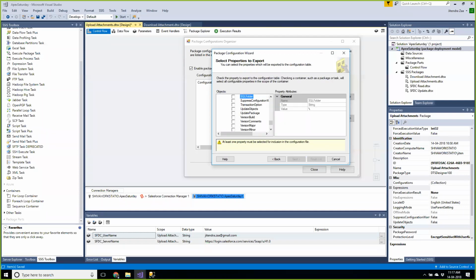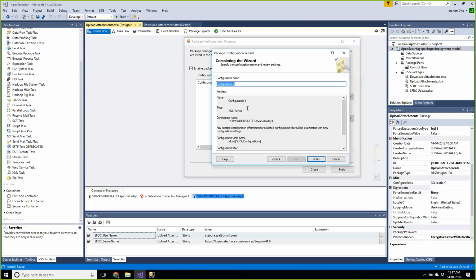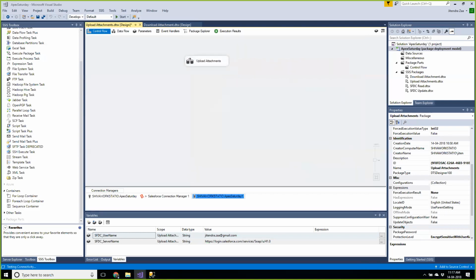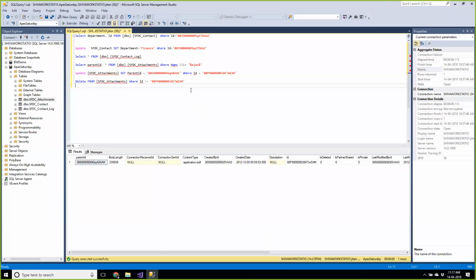Next. So basically it is saying what do you need to configure. I'm saying I need to configure variables. Do we have variables? Perfect. I have. Now in the variable also a lot of things are there. I don't want all the properties in the variable to be exported. All I want is the value, and even in the SFDC username I want the value, and that's next, finish, and close. So let's see exactly what happened.